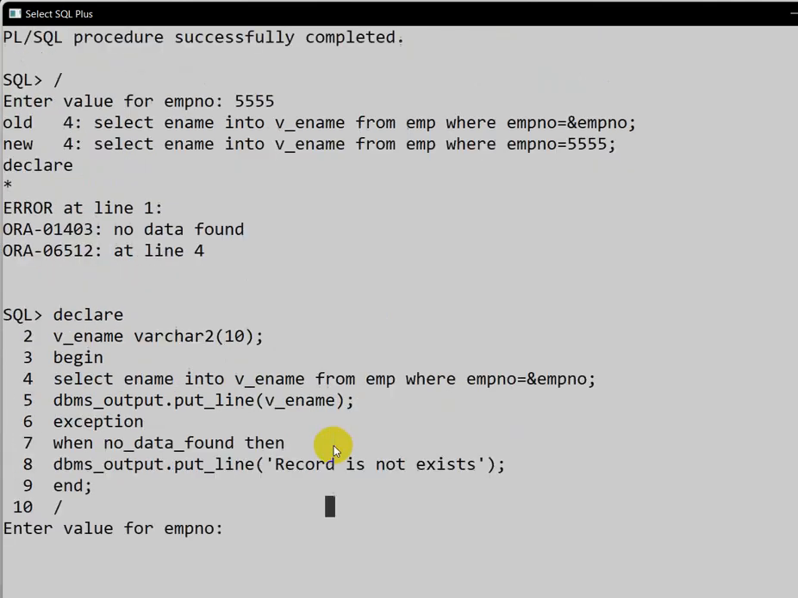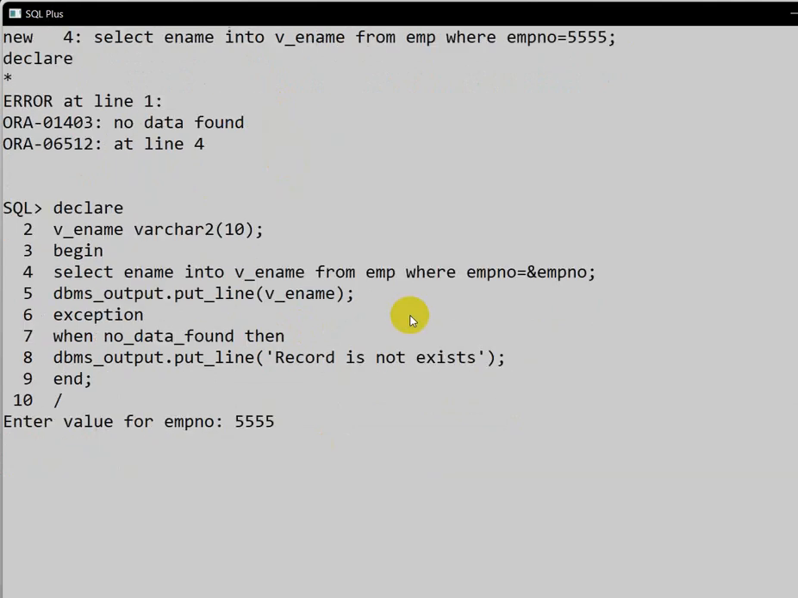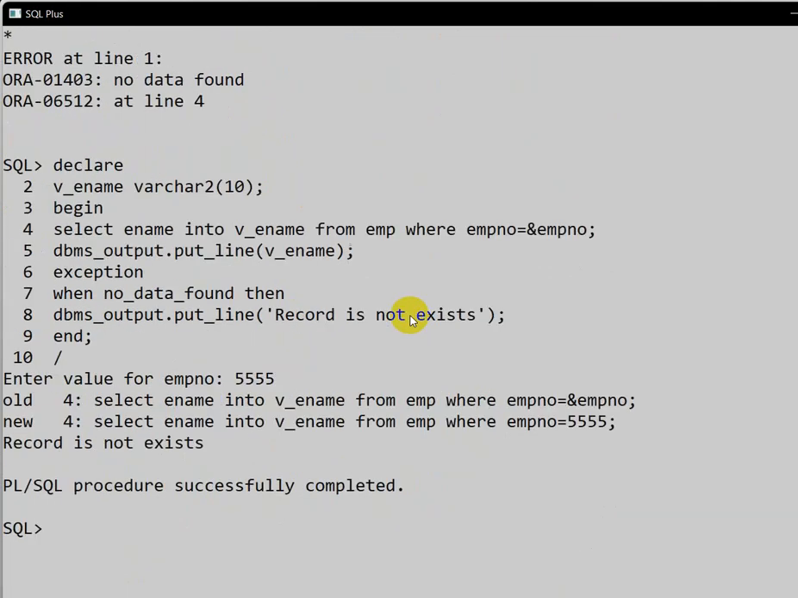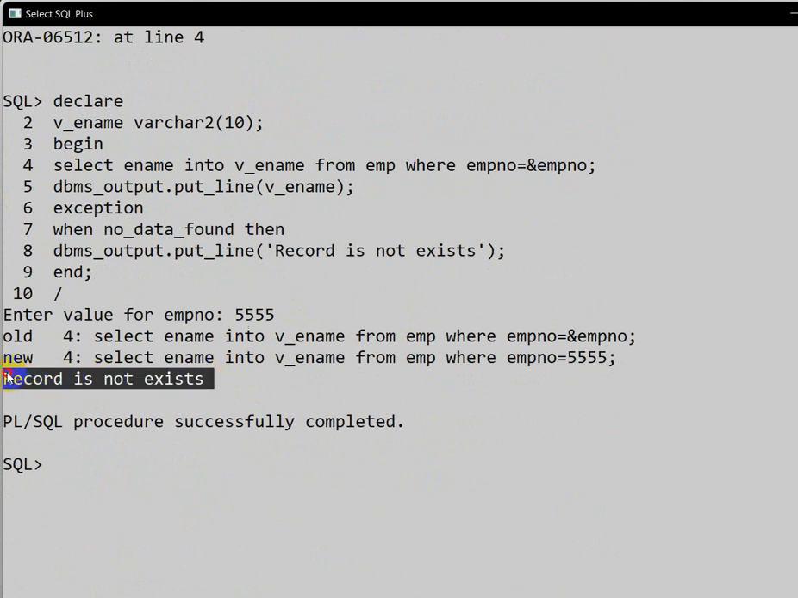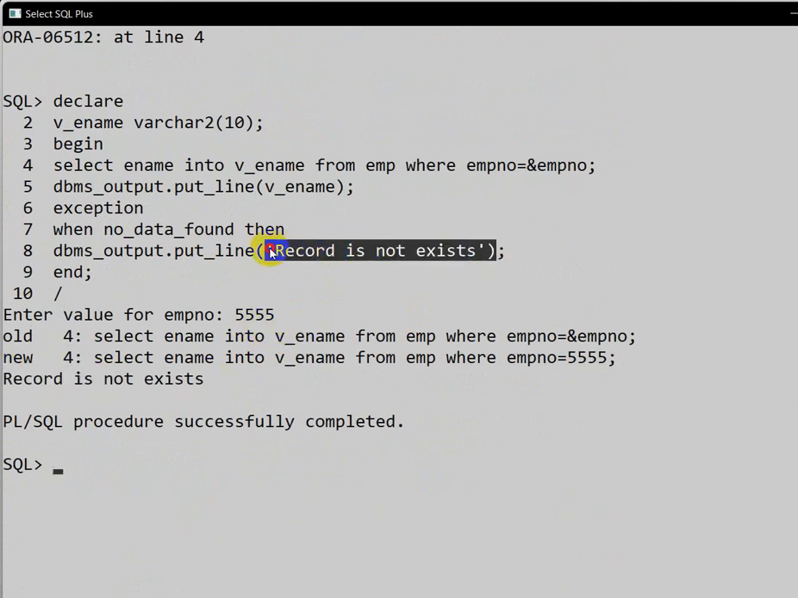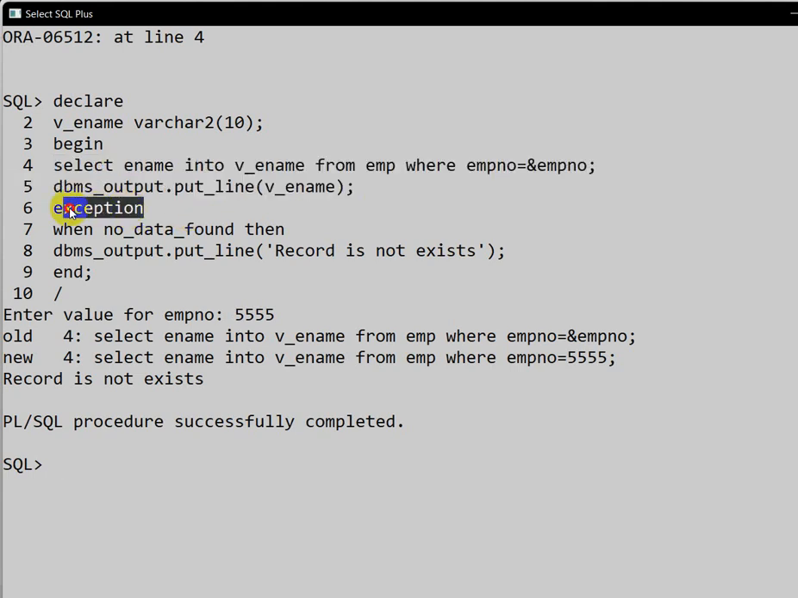So let me see now, copy this 5555 and let us see what is the error we are getting. And here we can see record is not exist, this message we are getting. So we handled an exception called no data found. So after this we write exception, then the exception name, when this exception, then we will print record is not exist. So this is the way we can use the no data found exception.